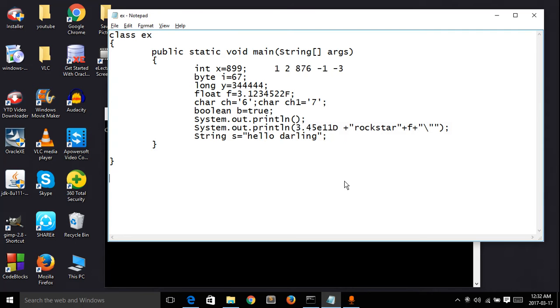Today I will teach you about Java's literals. So, what is a literal? A literal is a fixed data value. There are five types of literals in Java. Those are integer literals, floating literals, character literals, Boolean literals, and string literals.